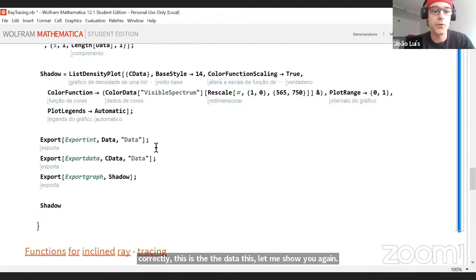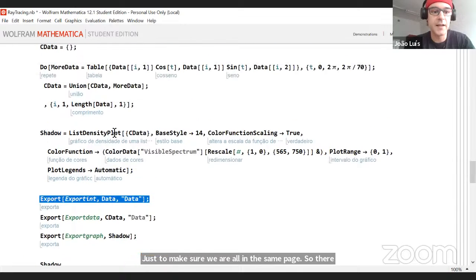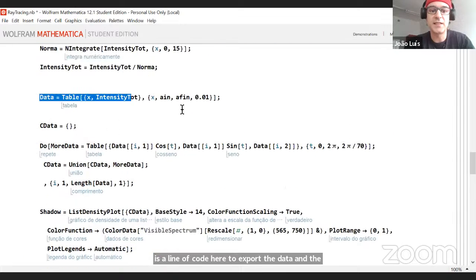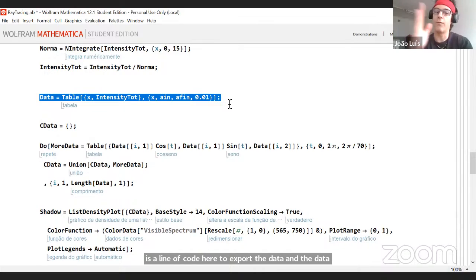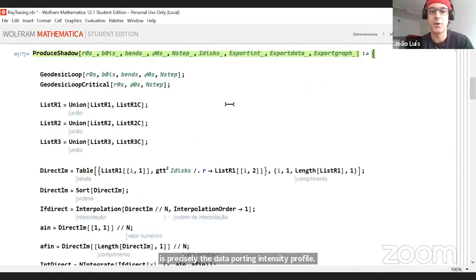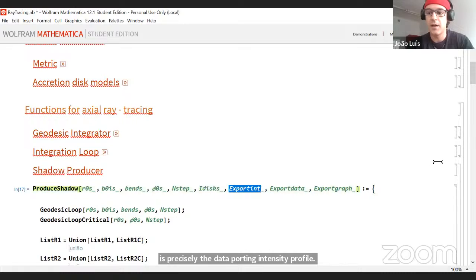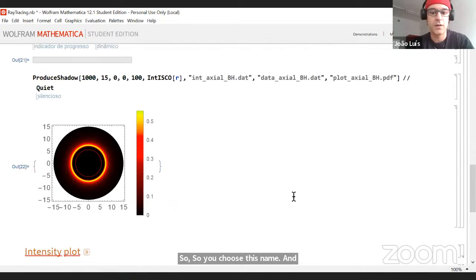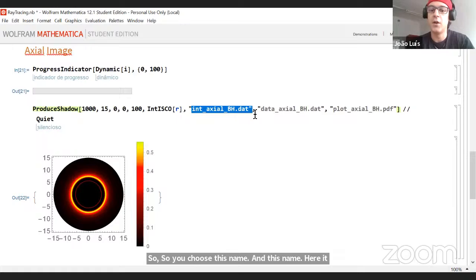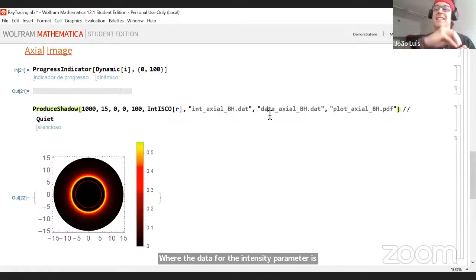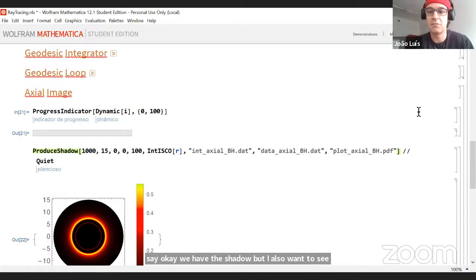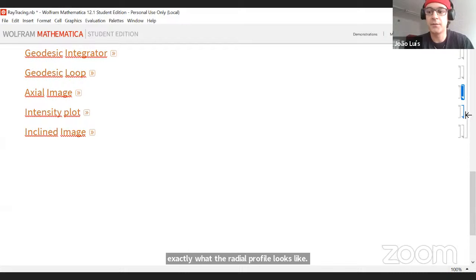So there is a line of code here to export the data, and the data is precisely the data for the intensity profile of the accretion disk. So you choose this name, and here it is. This is the file where the data for the intensity parameter is saved. So I'd say, okay, we have the shadow, but I also want to see exactly what the radial profile looks like. Okay, so let's go to the second example.